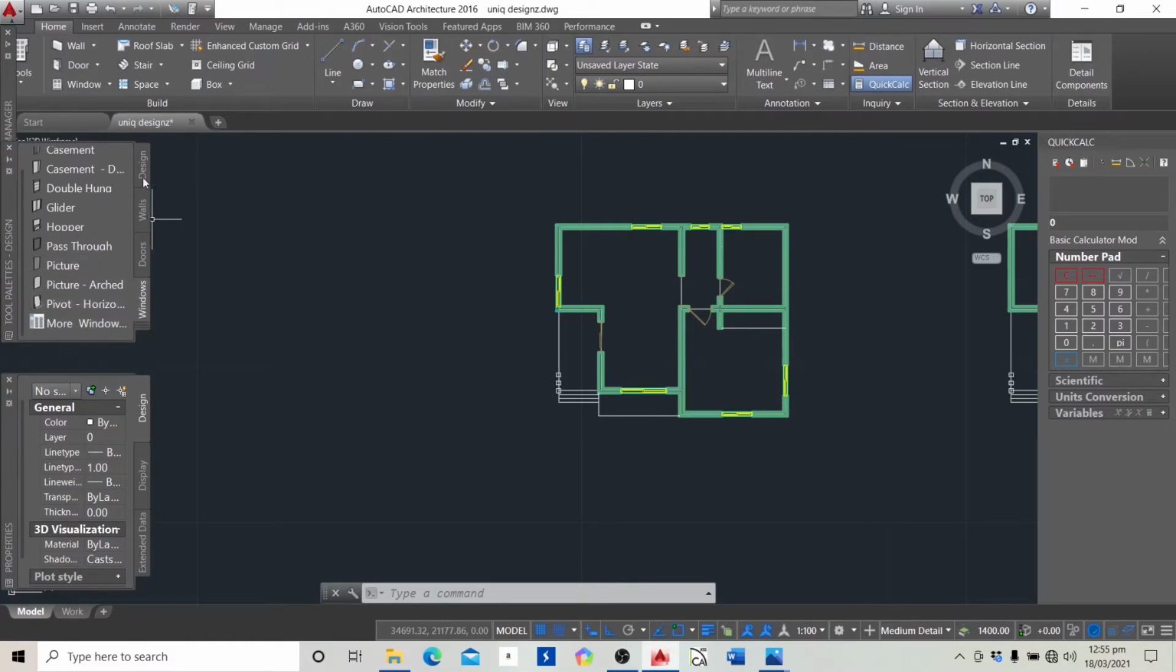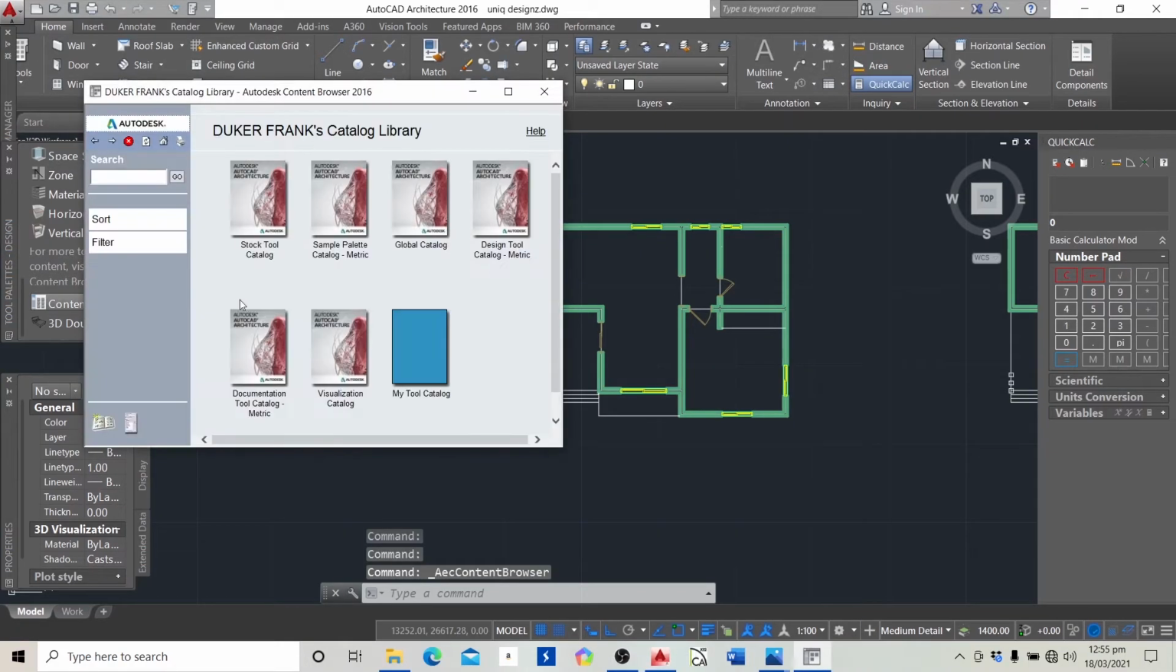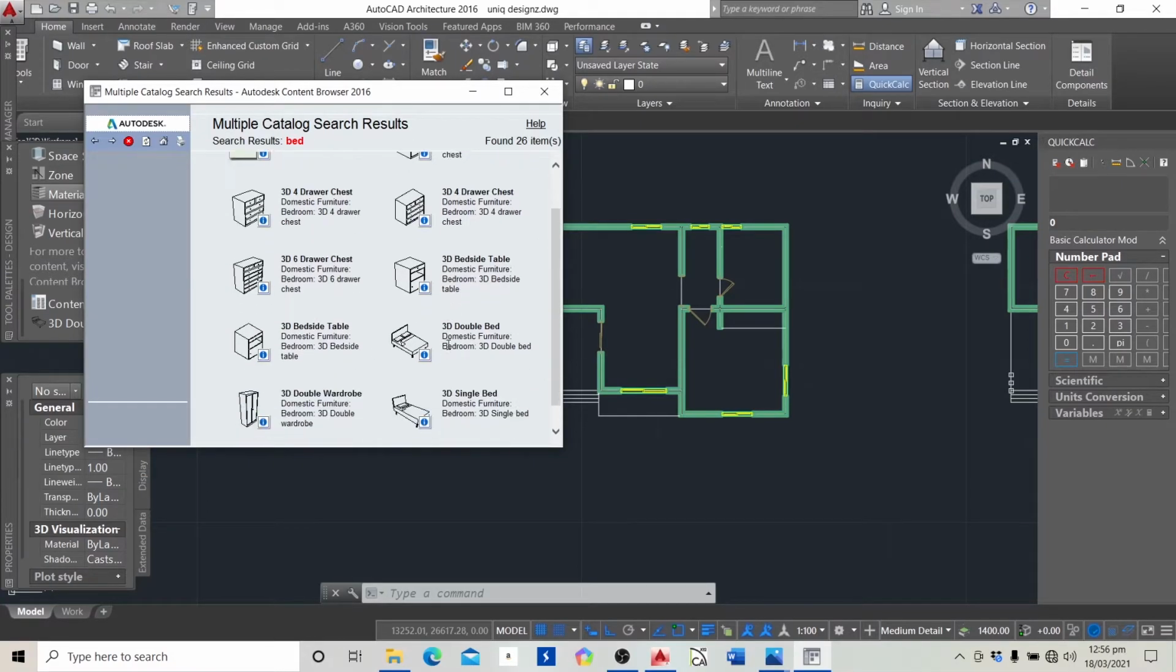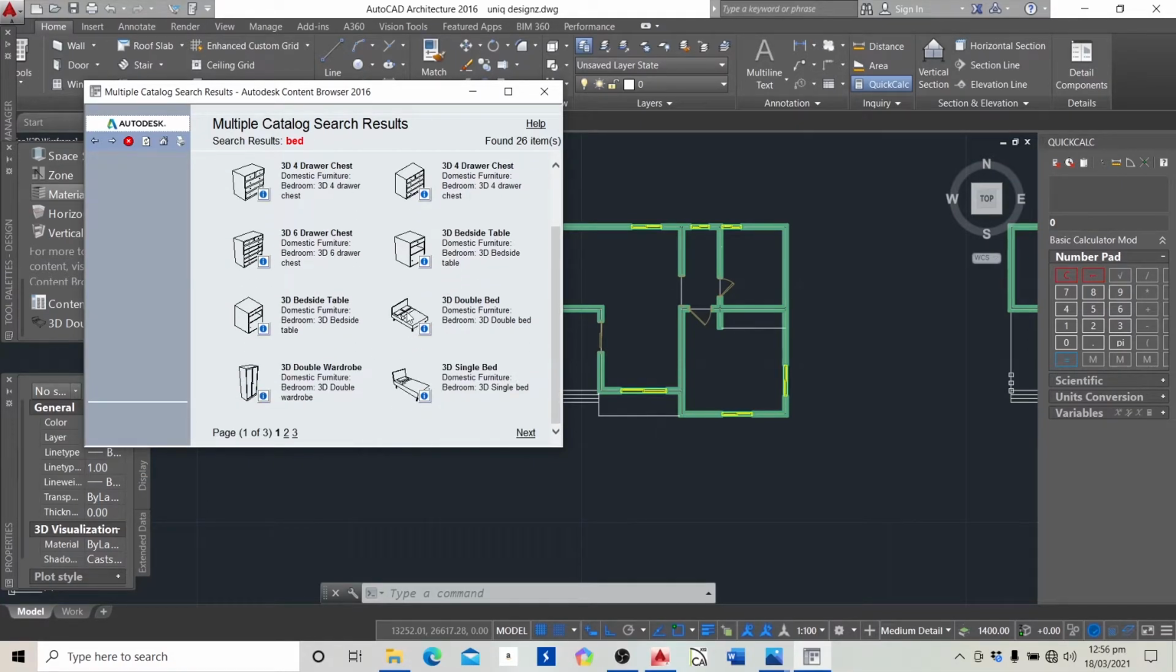As you see here, click on design and come to the content browser. You just need a bed here, so you type in bed and you search for the bed. These are all beds. As you can see, this is a bed, this is also a bed. You have a bedside table if you want it that way. So you are going to use this bed.